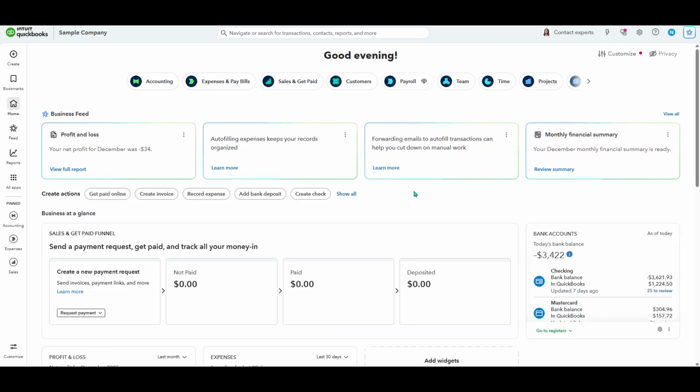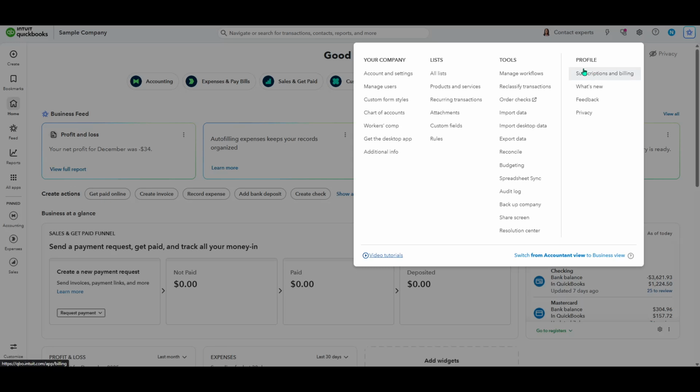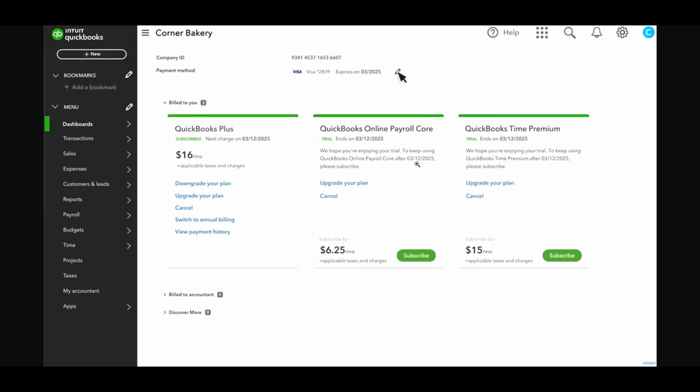To recap, open the gear icon, go to Subscriptions and Billing, review your current plan, and choose Upgrade Your Plan or Downgrade Your Plan. Simple, quick, and tailored to what your business needs right now.